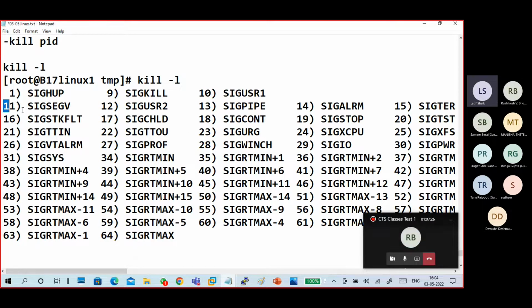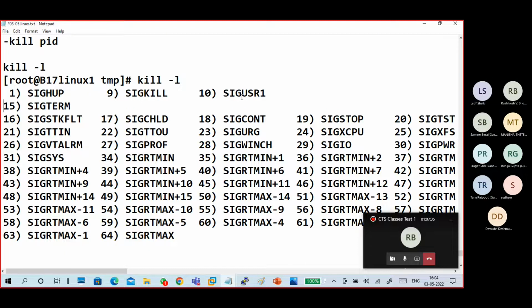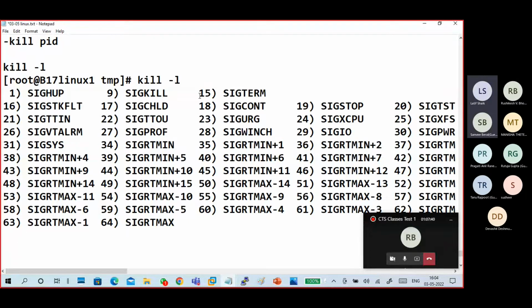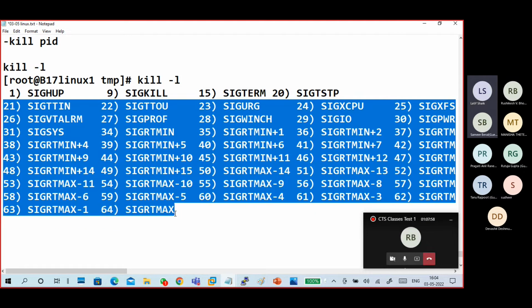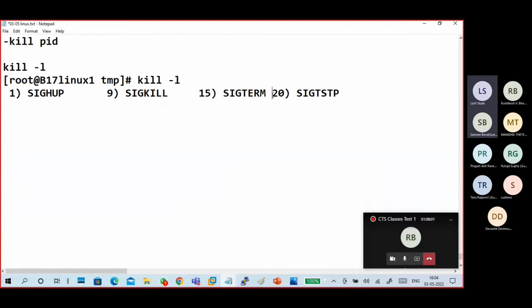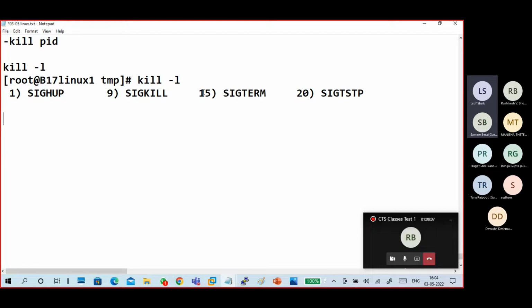Okay, so these are the kill signals. The first one is SIGHUP, then SIGKILL 9, 15 SIGTERM. The 20th one is SIGSTOP. Okay, this is enough. If you want, you can try other things also. 1, 9, 15, 19. By default, it is 15.